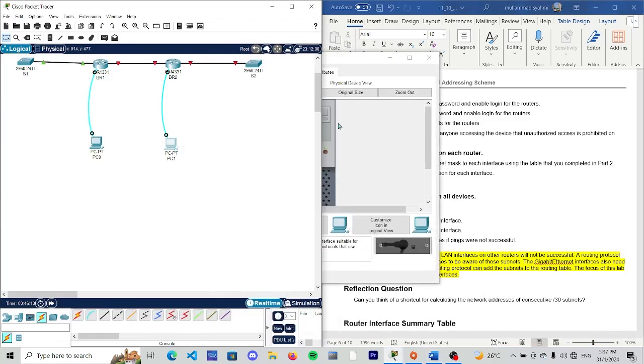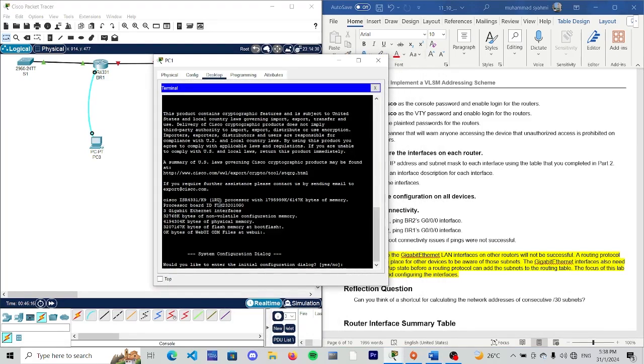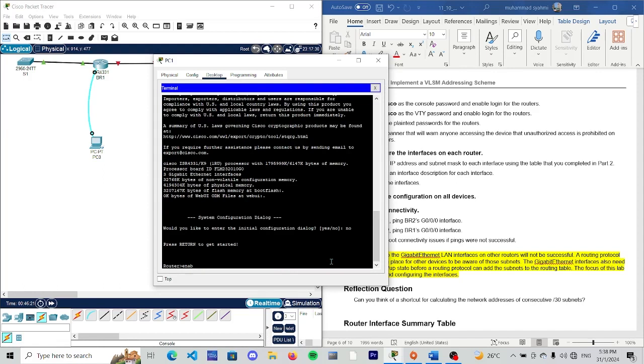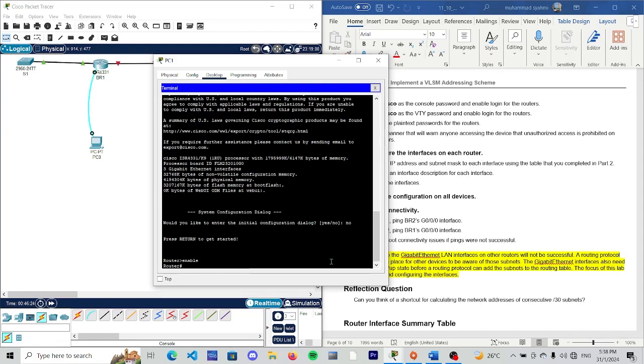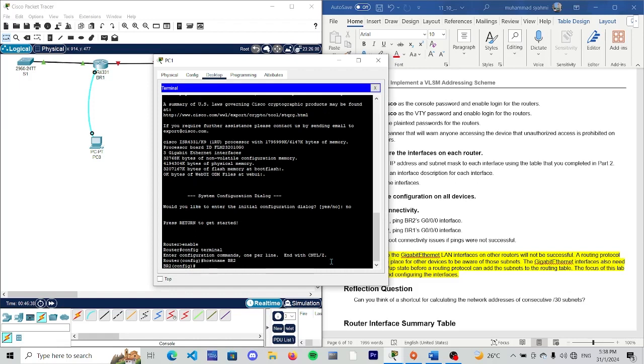Now we go here to BR2, go to desktop and then terminal. So we will do the same for BR2. Enable, then configure terminal. We go to config hostname BR2. So all the same: no ip domain-lookup.